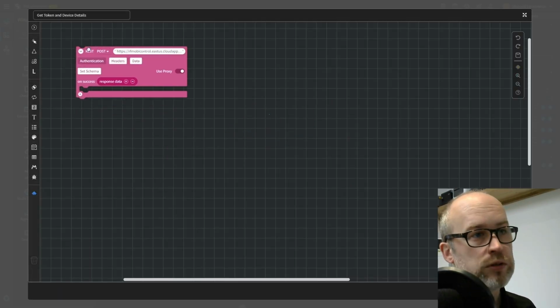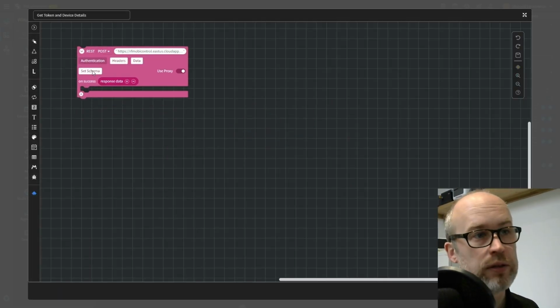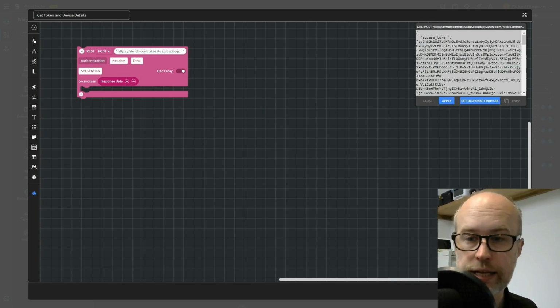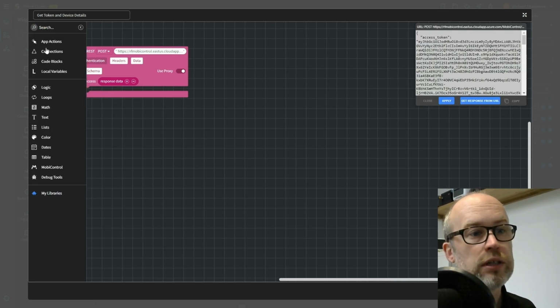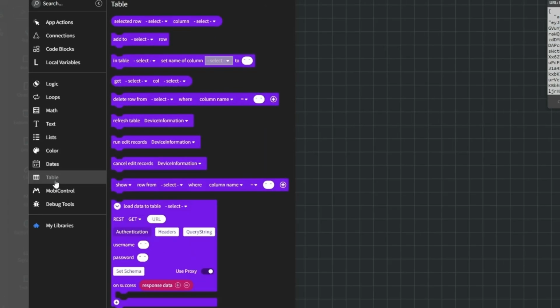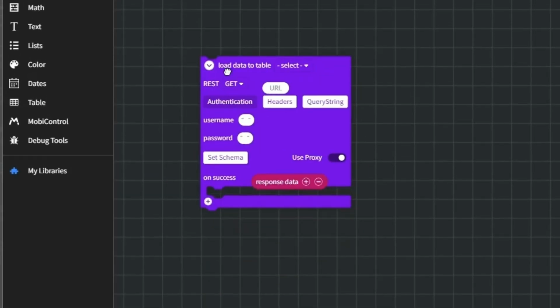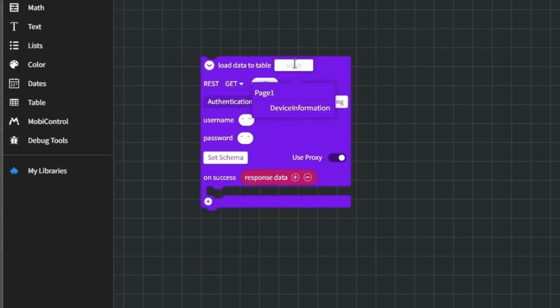Our previous post request to get our access token is still there. Once again, I can test this and make sure I'm still getting the access token, as I am. And I can also use the table blockly blocks, particularly this one, for loading data into the table to get further information from SOTI MobiControl. From it, I will choose that we're loading data to our device information table. Now that we've named it, it's more clearly identifiable.